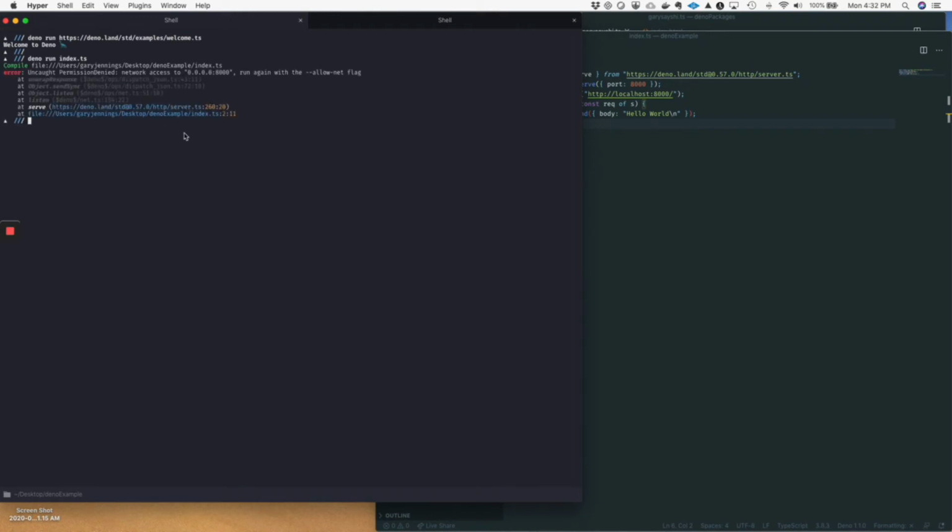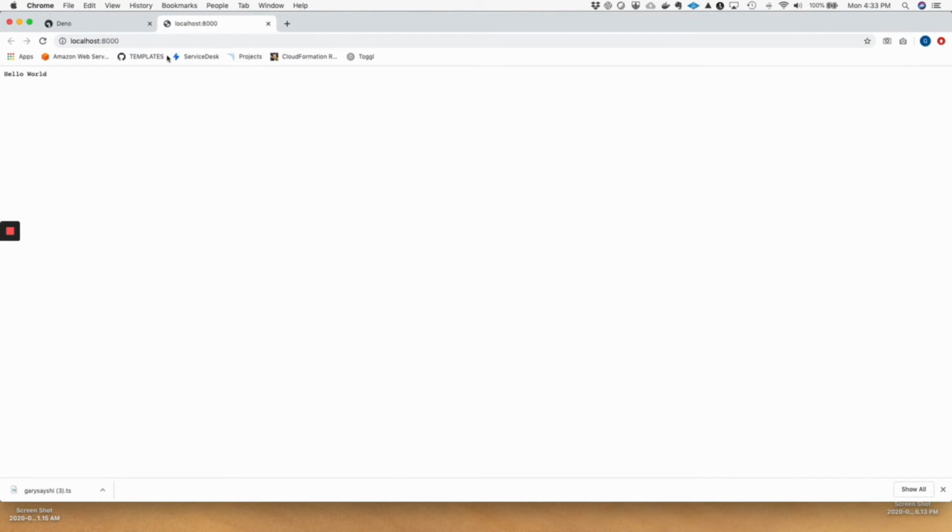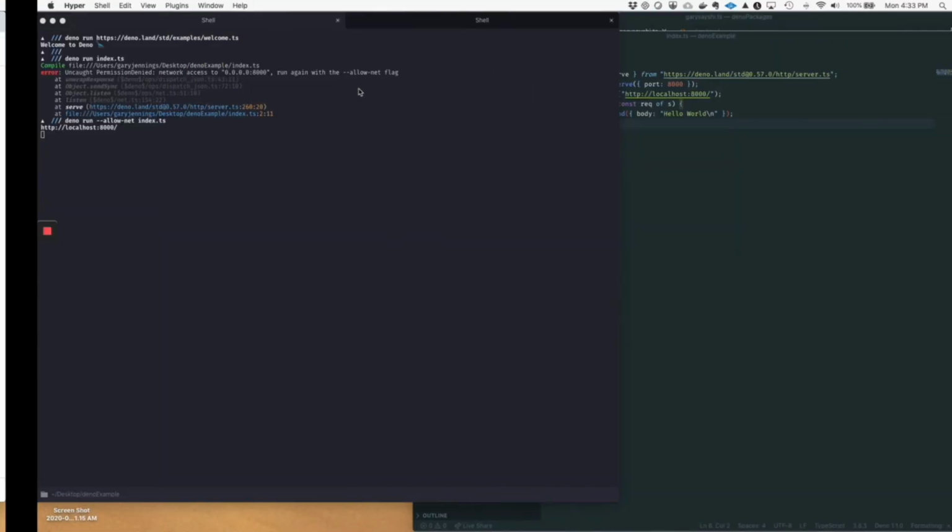Another thing about Deno is that it tries to be secure by default. So you have to explicitly say allow net in order to run this server. So we'll do allow net. And there we go. We got a server running. We can click on that and we got a hello world thing going.